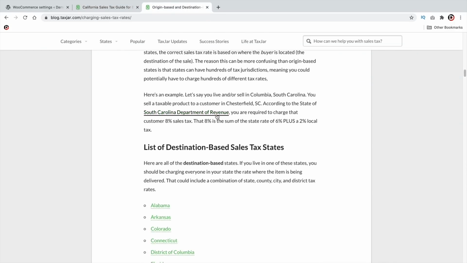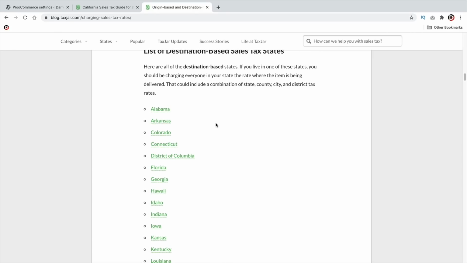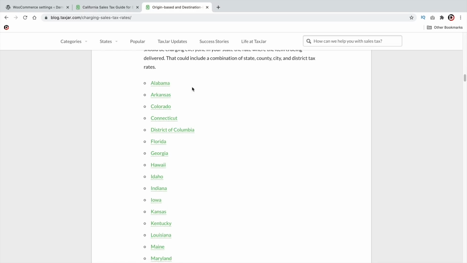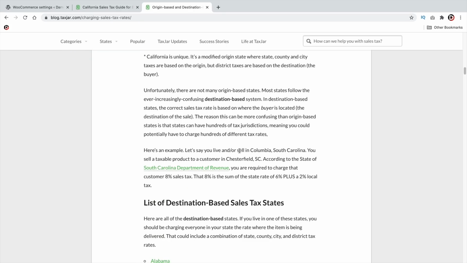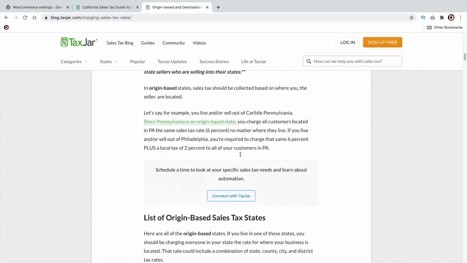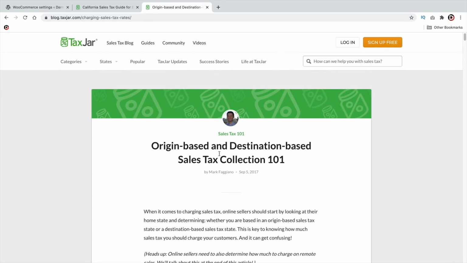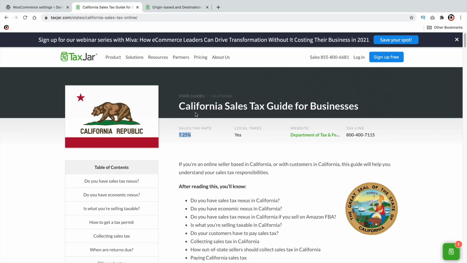However, there are some states where you would have to charge tax based off where your customers are from. I know that can get very crazy. So let's say, for example, you're in Florida. You would have to charge sales tax for all 50 states. So I will leave this article for those of you who want to set up your taxes by yourself, if you want to go ahead and apply that.